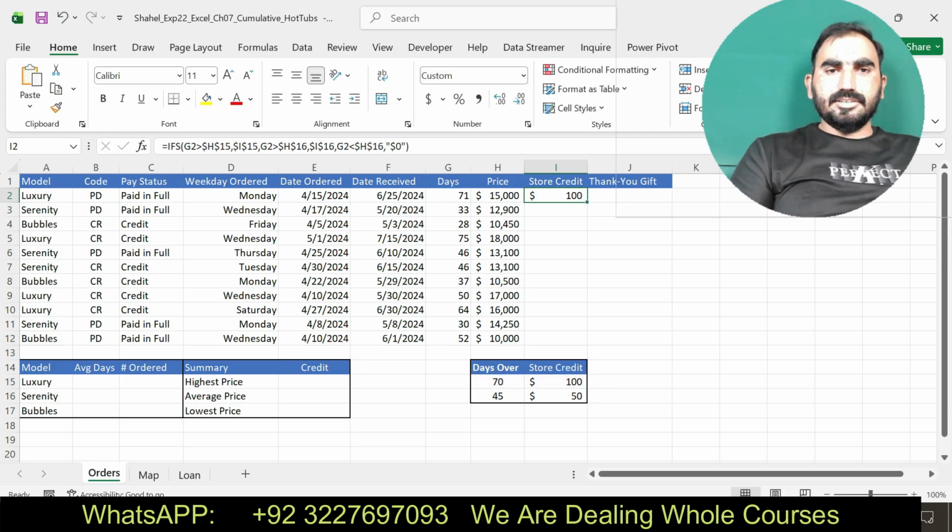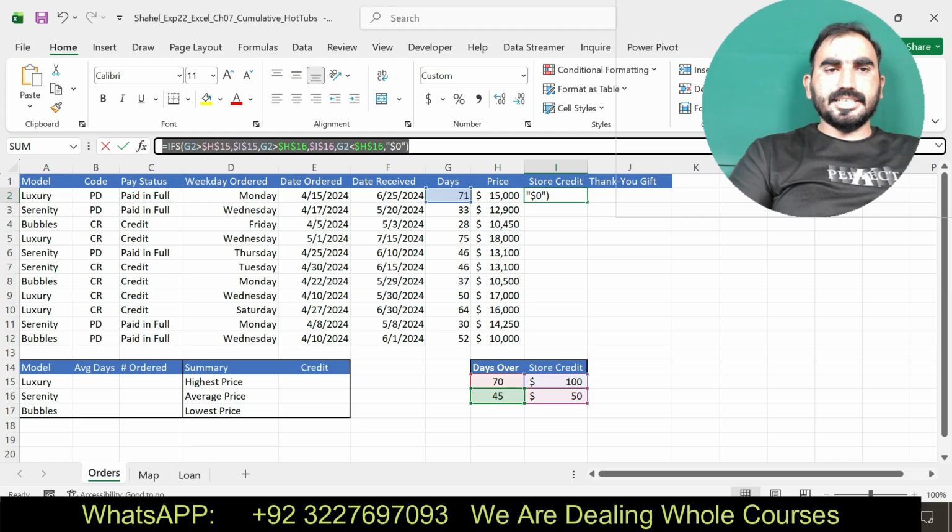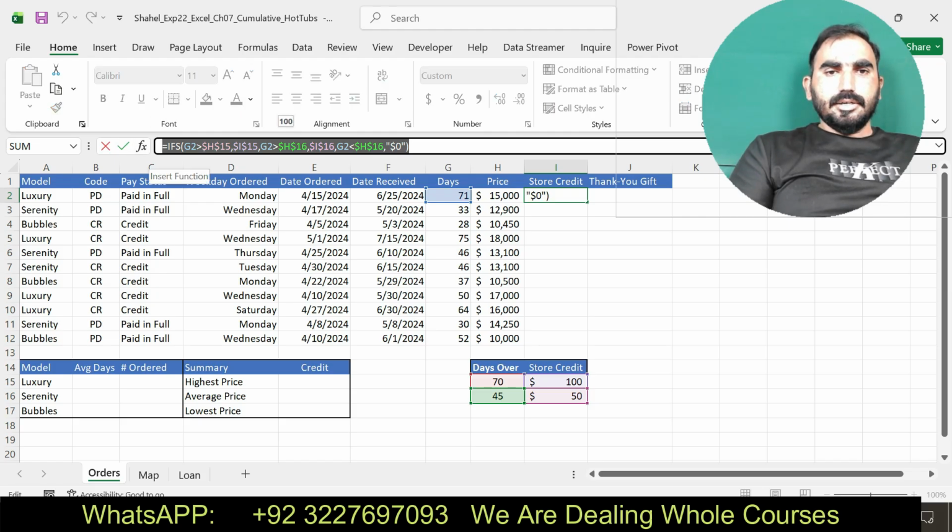Here you can see I have inserted the IF function to find the values for the store credits. Here you can see I have done this one.